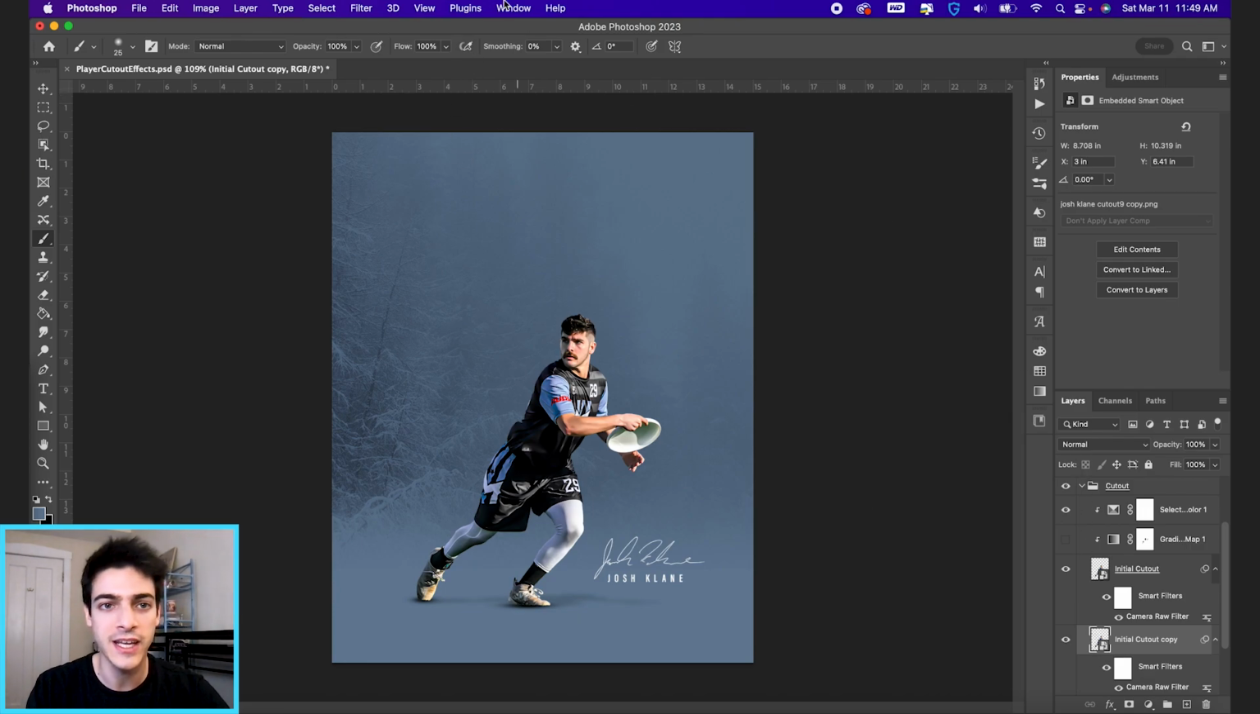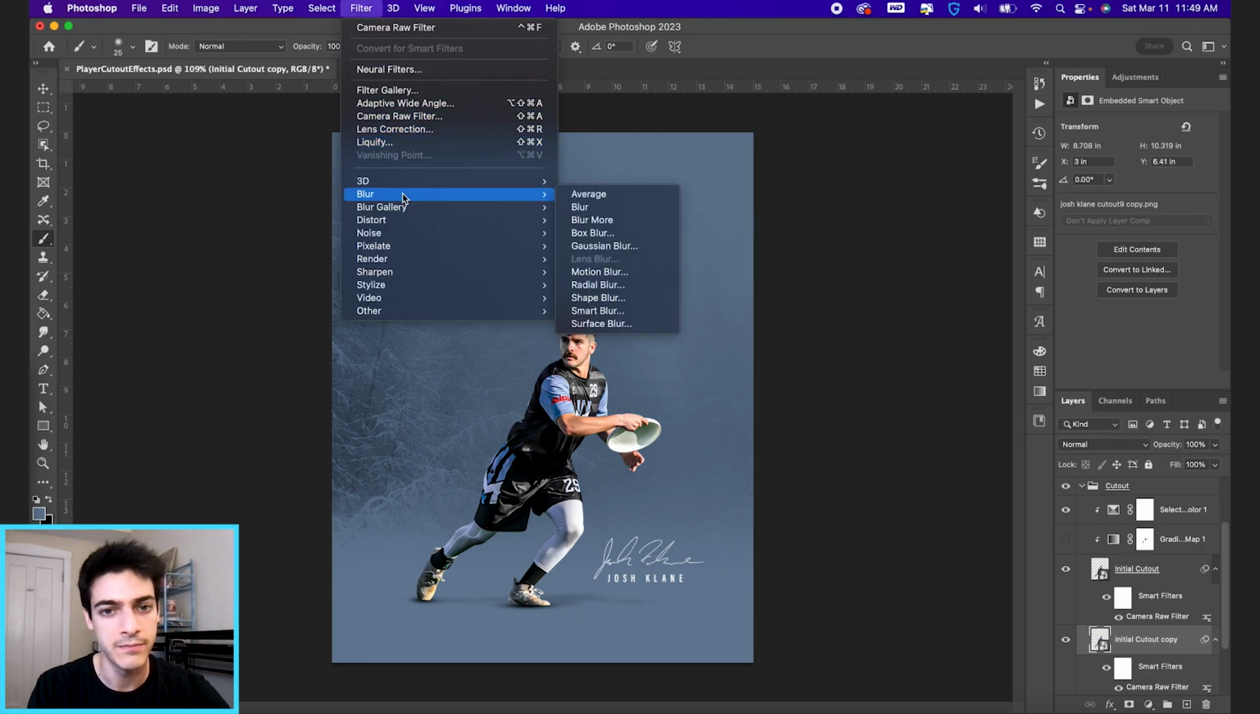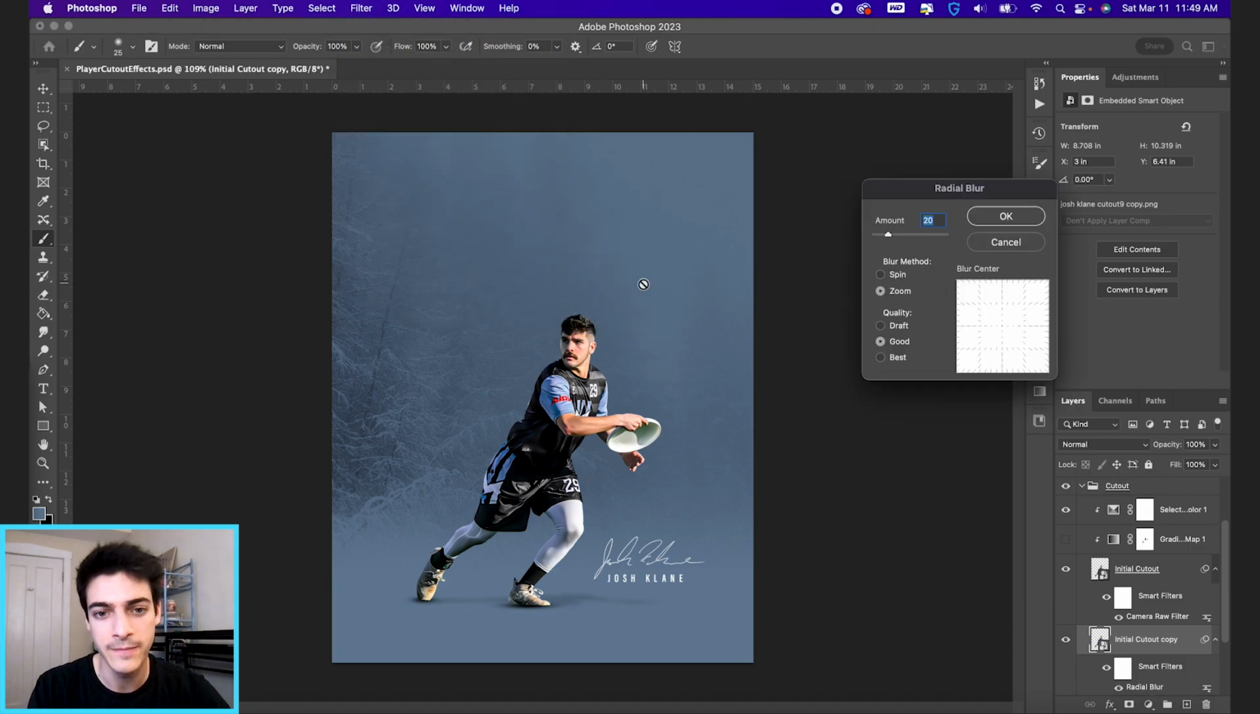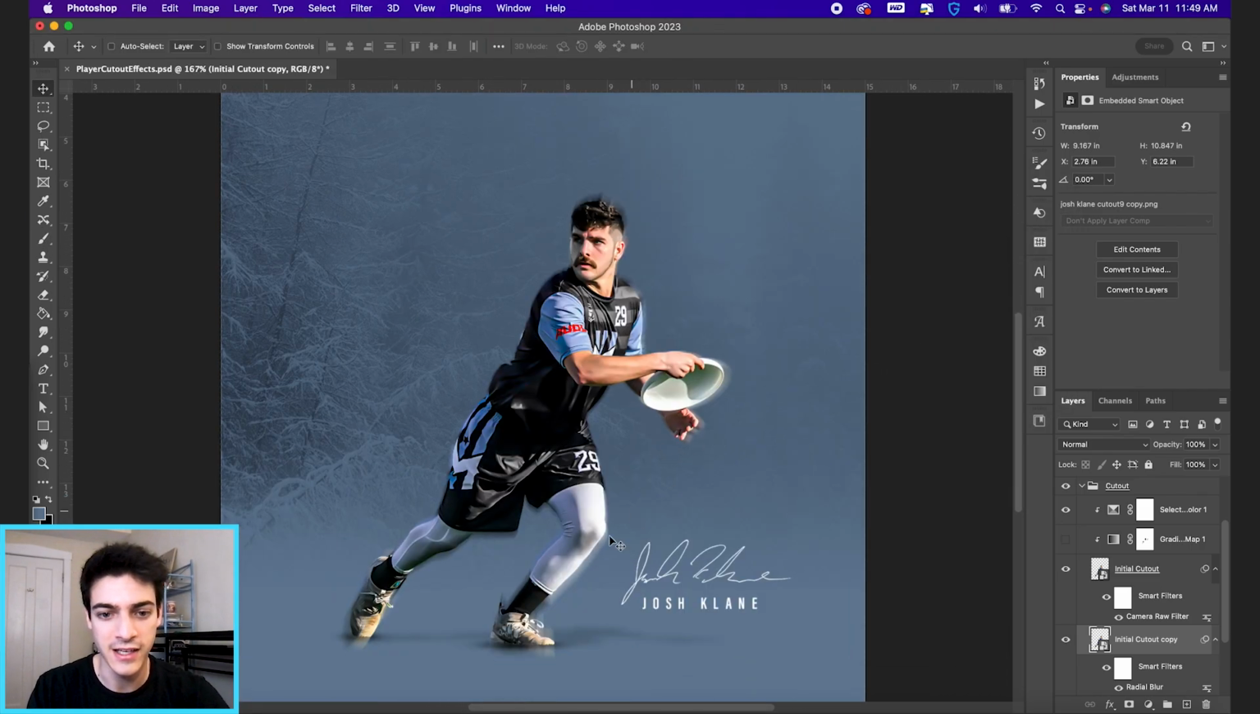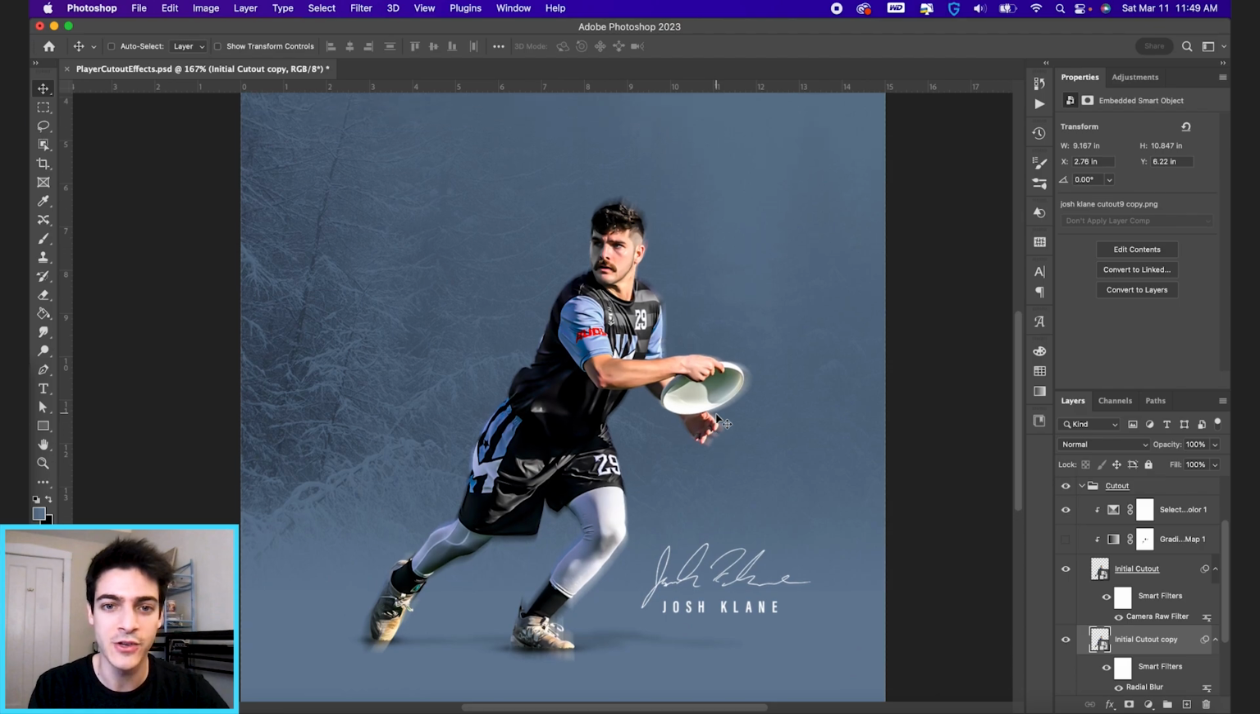And on this duplicate layer, let's go up to Filter, Blur, Radial Blur. And we want Zoom as the blur method. Let's keep it at 20 and hit OK. And you'll see it just kind of gives this like fun little pop of motion blur behind our cutout. And you can play with this.